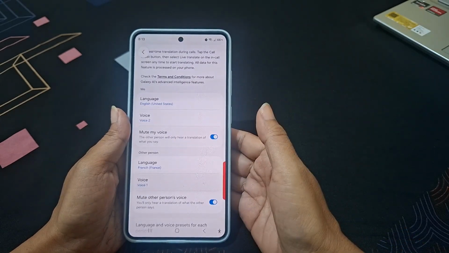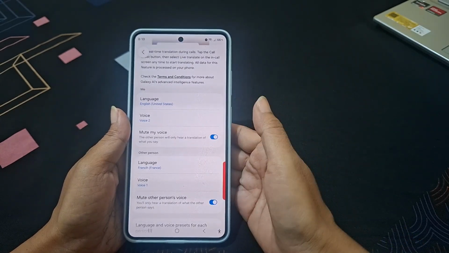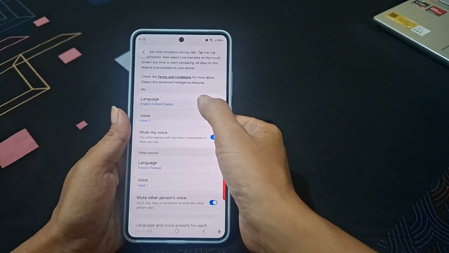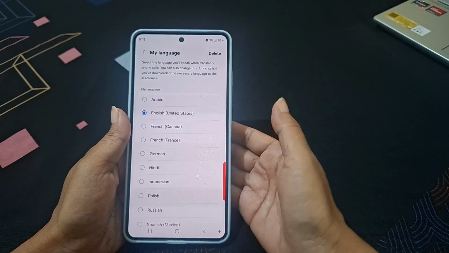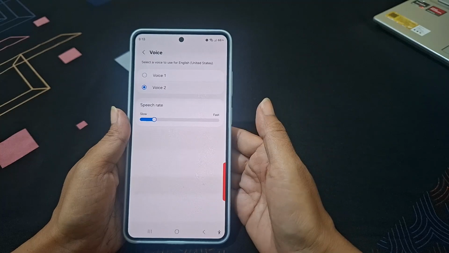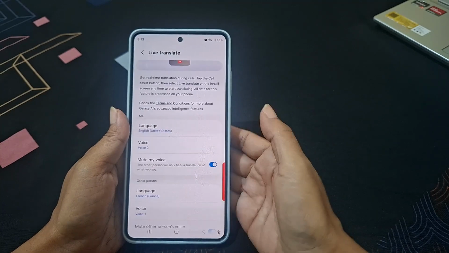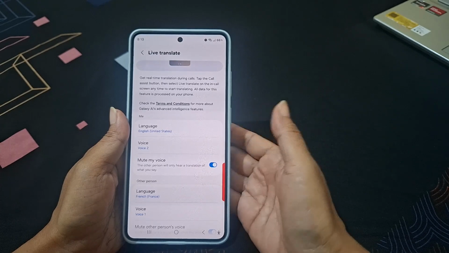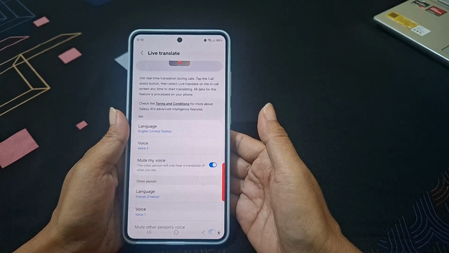Me section. In this section, you can customize how your speech is translated. Language, to select your language. Voice, to choose a voice and adjust the speech rate. Mute my voice, so the other person will hear only the translated version of what you say.